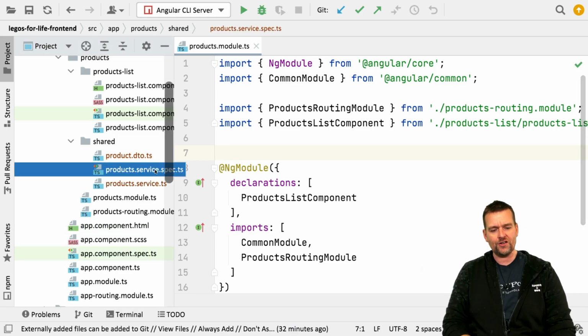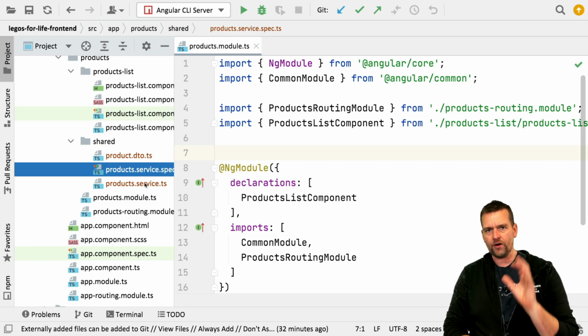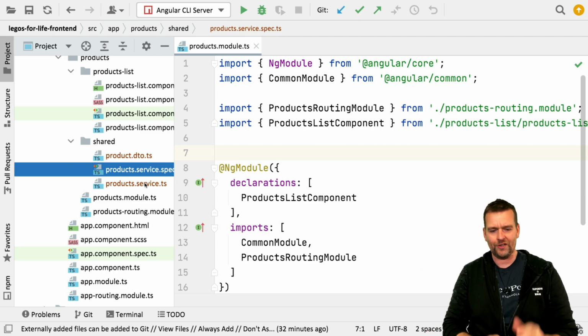The first file right here is a spec file. That's for testing purposes. I know I should do this test driven, but I don't have the time right now. I'll get back to that and show you how to do that later. That's normally what a developer would say, right? But I will actually do it.